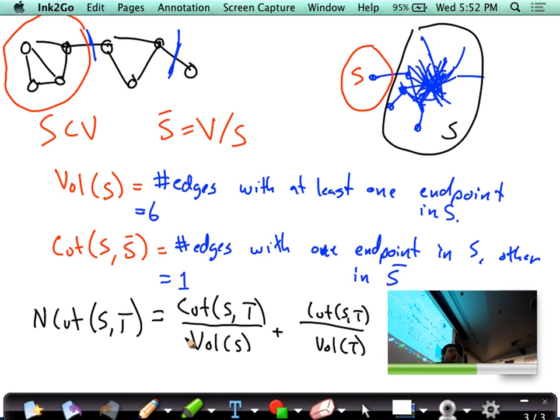And so the goal is to find a subset of the vertices that has as small a normalized cut as you can find. That makes sense as a measure. Intuitively, this seems like a reasonable thing to strive for. If you did find such a normalized cut, you would have two roughly equally large sides, which is good, and you would cross a small number of edges.